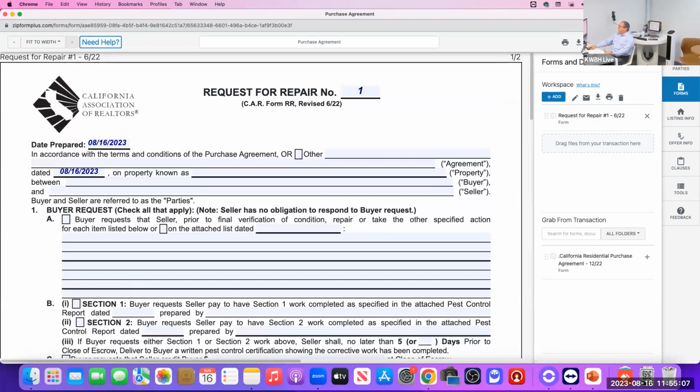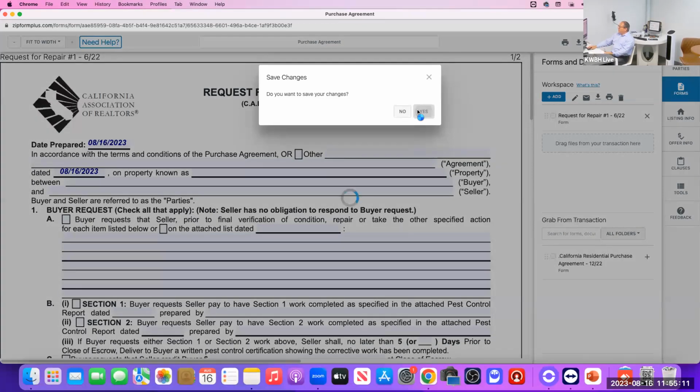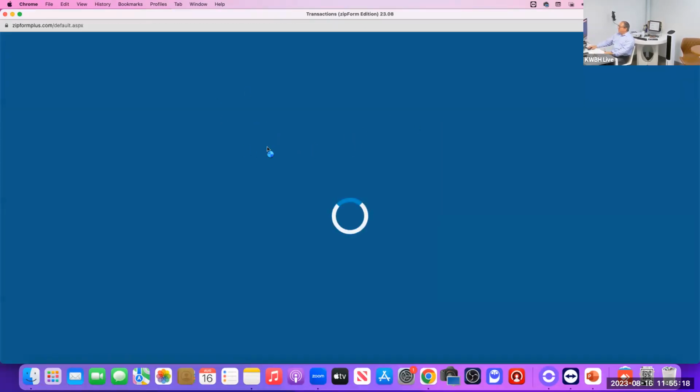So I'm going to hit the back button here and go to a different form. Save your changes. Sure, why not? Yes, always save your changes. Leave site. Sure. Uh-oh.